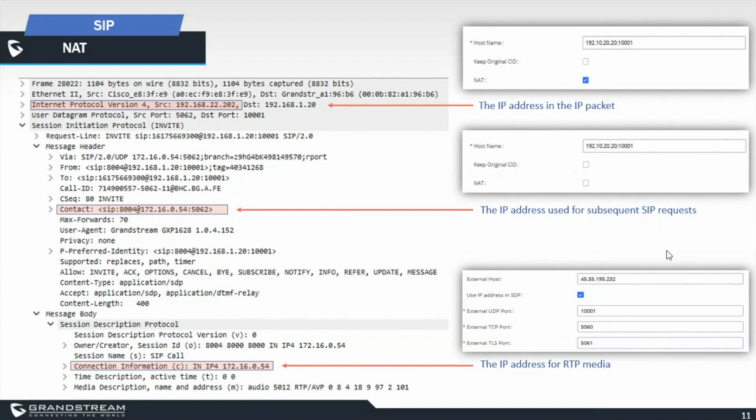So at the top, we have the IP address. This is the source IP address of the IP packet. Then next, we have the contact header, which is included in the SIP message. And then we have the connection information IP address, which is included in the SDP message. So here we have three IP addresses. And you might be wondering which one should I use? What is the purpose of this one? What is the purpose of that one? So let's look at them.